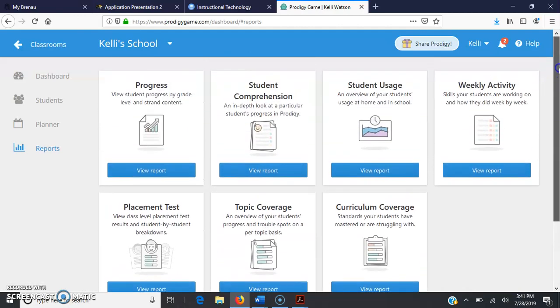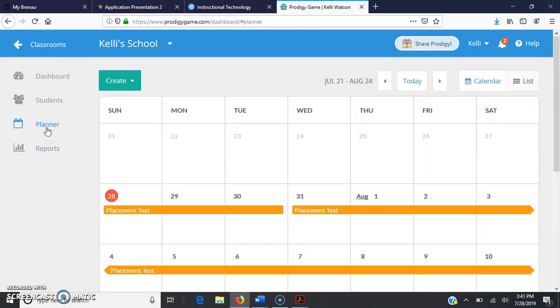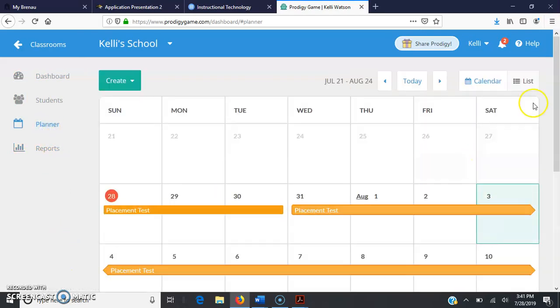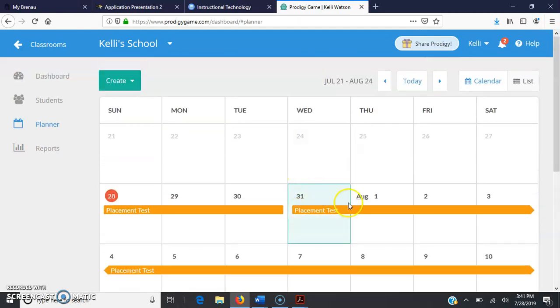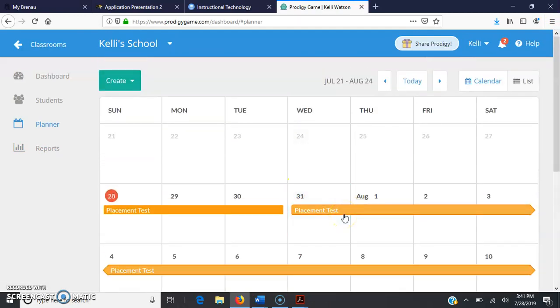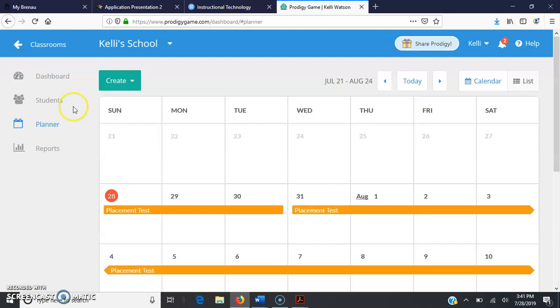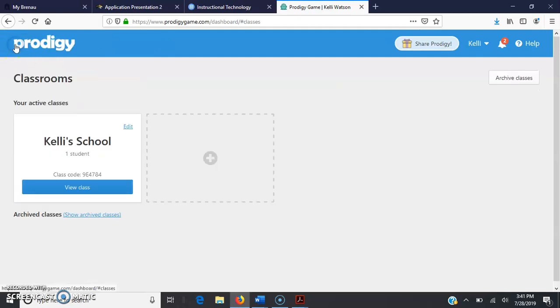This just looks like a lot of fun for the kids, a fun way for them to learn. The planner, obviously you can assign things to your students, it looks like, so my students would need to take the placement test, and then from there we can assign them different things to help them learn more. Now this is just from the teacher point of view.